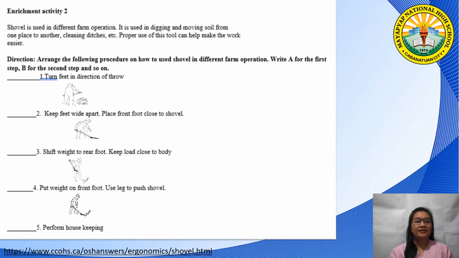Shovel is used in different farm operations. It is used in digging and moving soil from one place to another, cleaning ditches, and others. Proper use of this tool can help make the work easier. For your enrichment activity number 2, you are going to arrange the following procedure on how to use shovel in different farm operations. Write A for the first step, B for the second step, and so on.